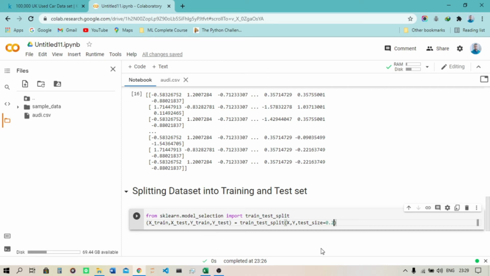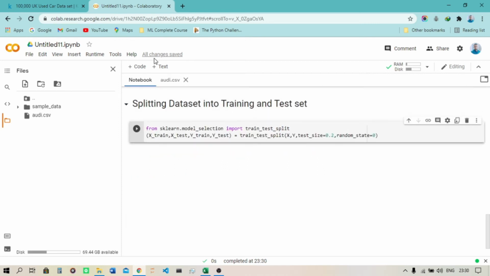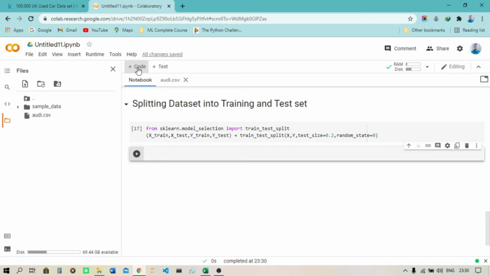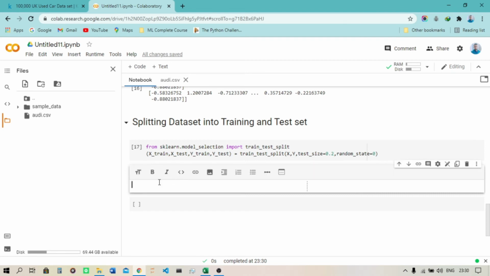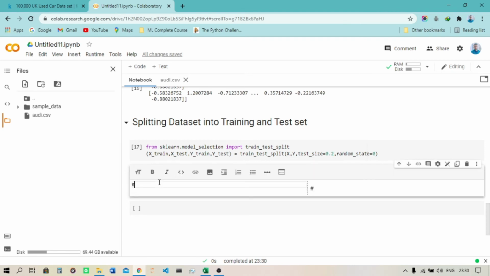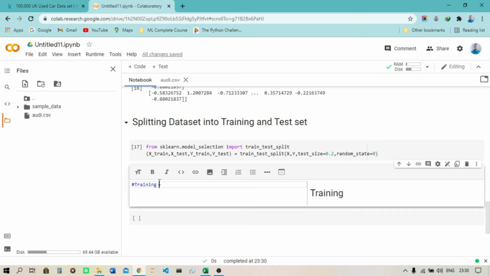Test size is equal to 0.2, and one more argument we have to pass: random_state equal to 0, so that we don't get any invalid result. Okay, it's done. So our splitting is done. I'm not going to waste time printing X_train and Y_train. So everything is done. Let's comment here: training model.